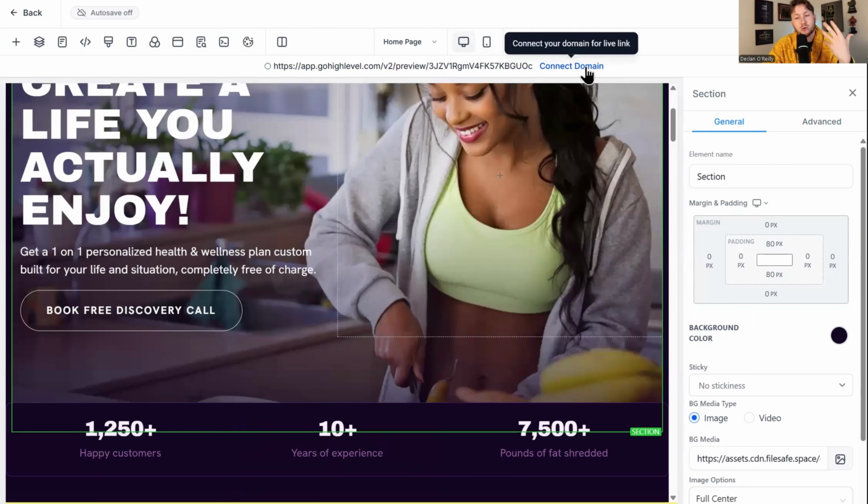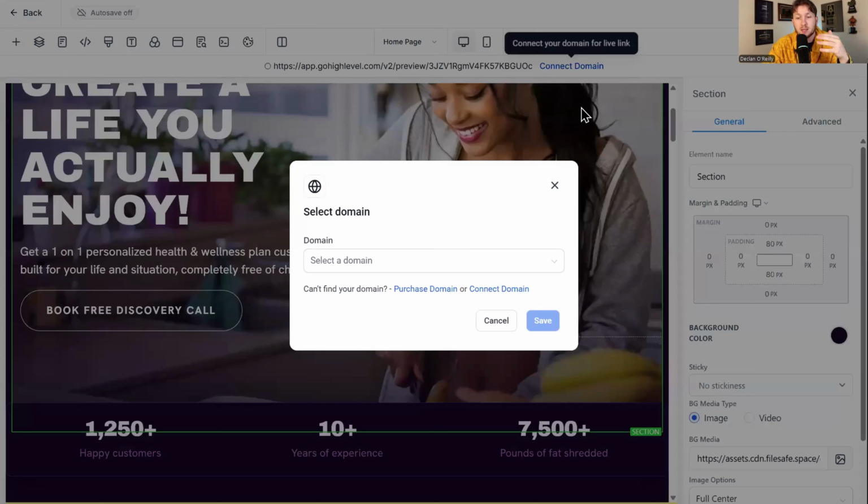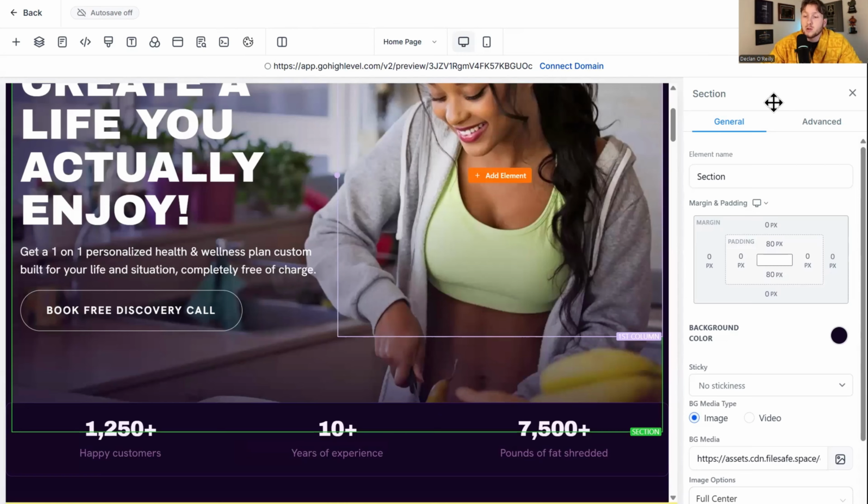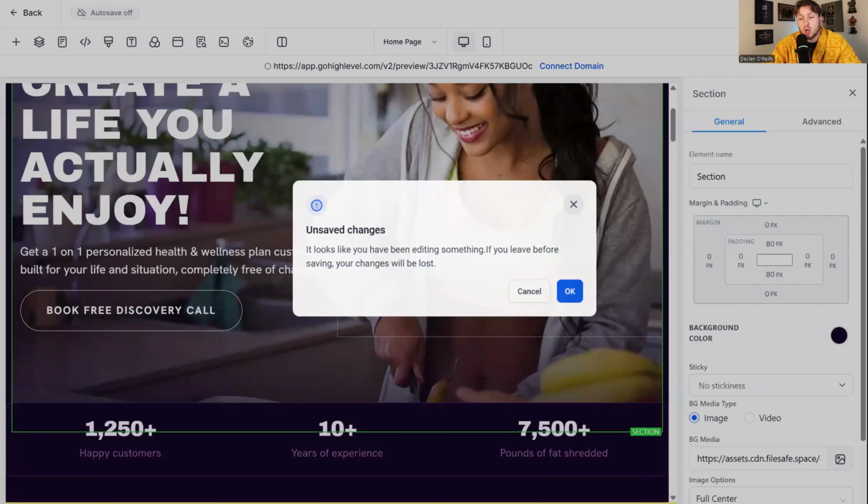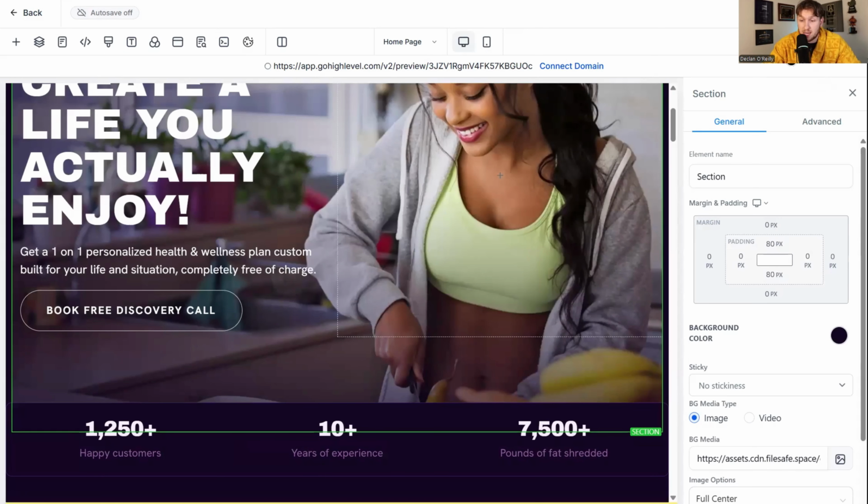Then right here, this is where you connect your domain. You just click connect domain and then you pick the domain you have in there. Then right up here, you have versions, which will show you all of the versions. You can undo your work right here. This little eyeball up here, this is how you view your website.